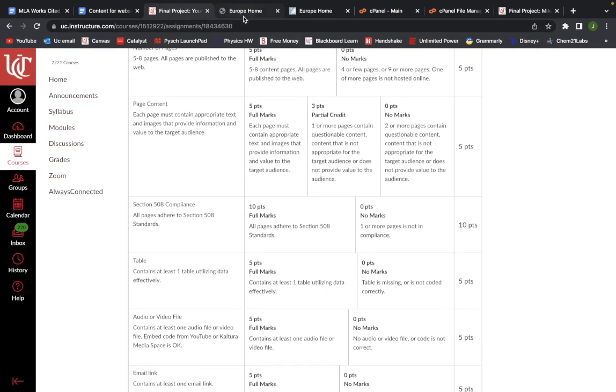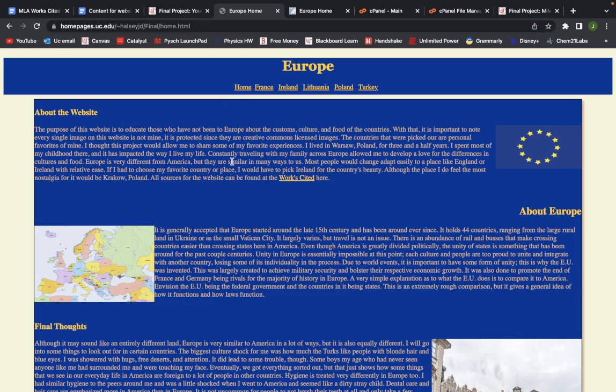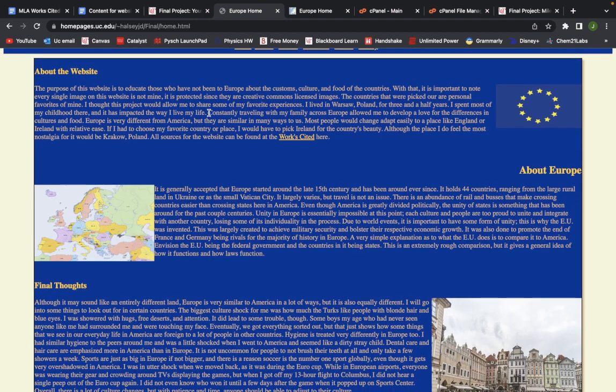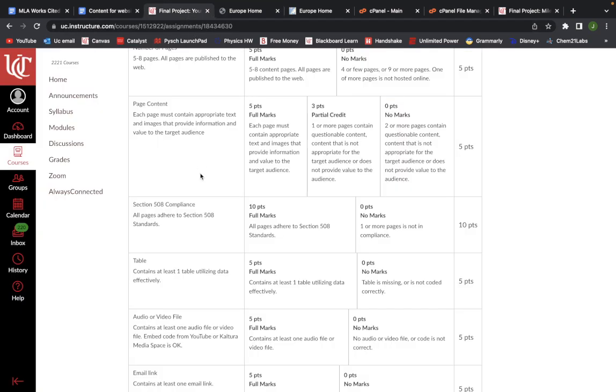Section 508 compliance, I was able to comply with these regulations by making it easily accessible to even those who are disabled. Everything with the web design is very simple, it's very neat, very easy to access.